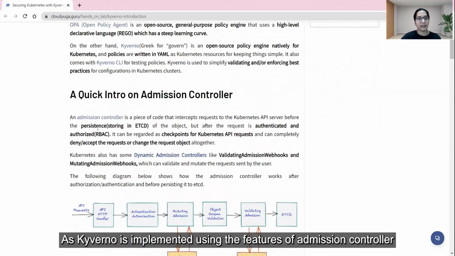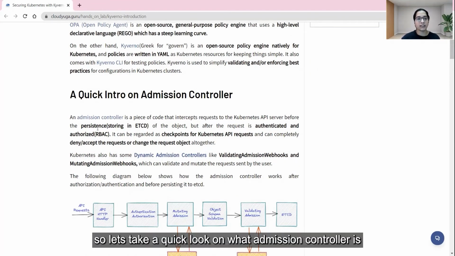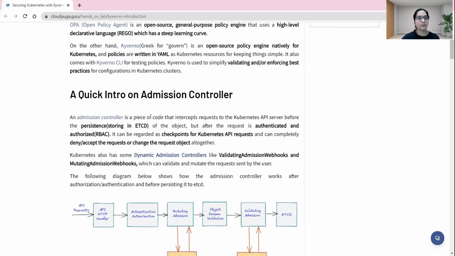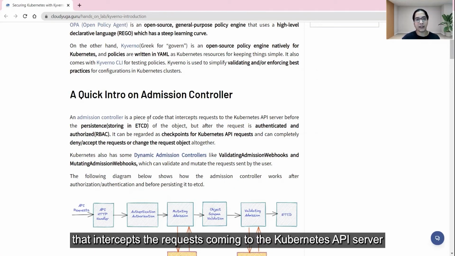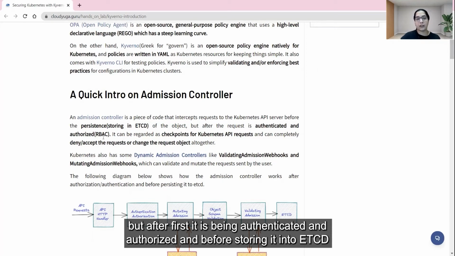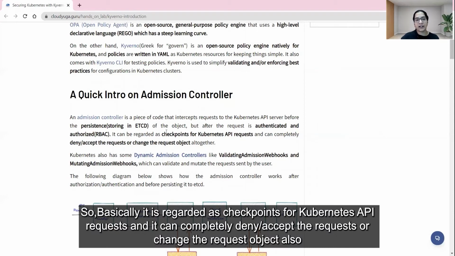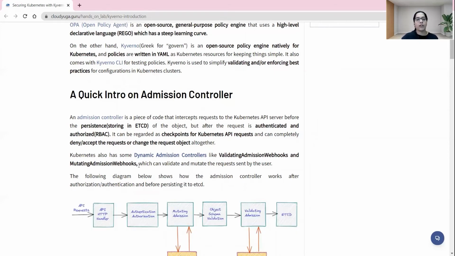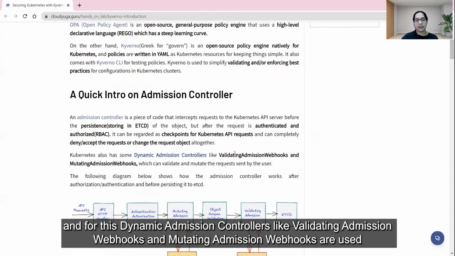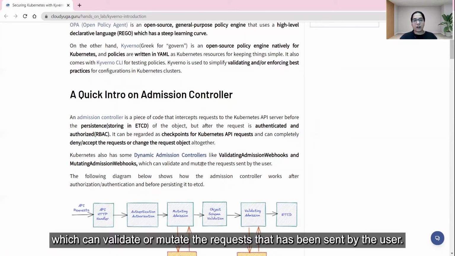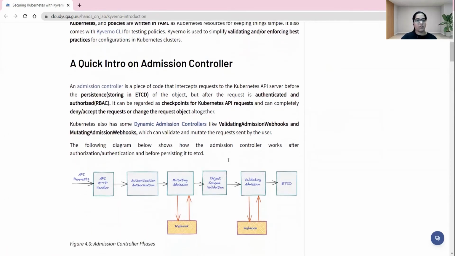As Kyverno is implemented using the features of the admission controller, let's take a quick look at what an admission controller is. An admission controller is basically code that intercepts the request coming to the Kubernetes API server, but only after it has been authenticated and authorized and before storing it into etcd. So basically it is regarded as a checkpoint for Kubernetes API requests, and it can completely deny or accept the request, or change the request object also. And for this, dynamic admission controllers like validating admission webhooks and mutating admission webhooks are used, which can validate or mutate the request that has been sent by the user.